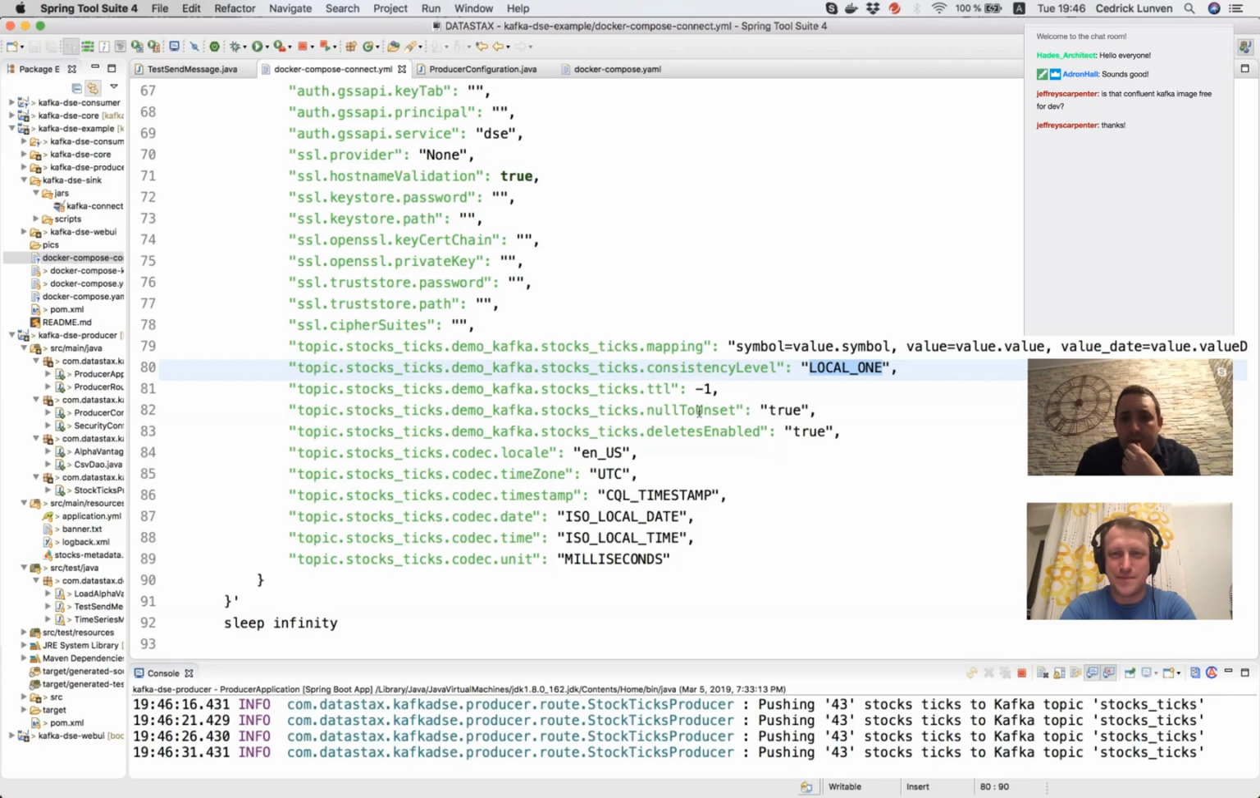Okay, you can also avoid putting some null in the tables, because when you insert columns as null, you create some tombstones. We don't want that, so we just say null to unset. So if you don't provide mapping for a column, instead of inserting null, it will insert unset, which avoids creating some tombstones. Deleted enabled. This one, well, I don't know what it means. Maybe it will delete that stuff from the topic when it has been read.